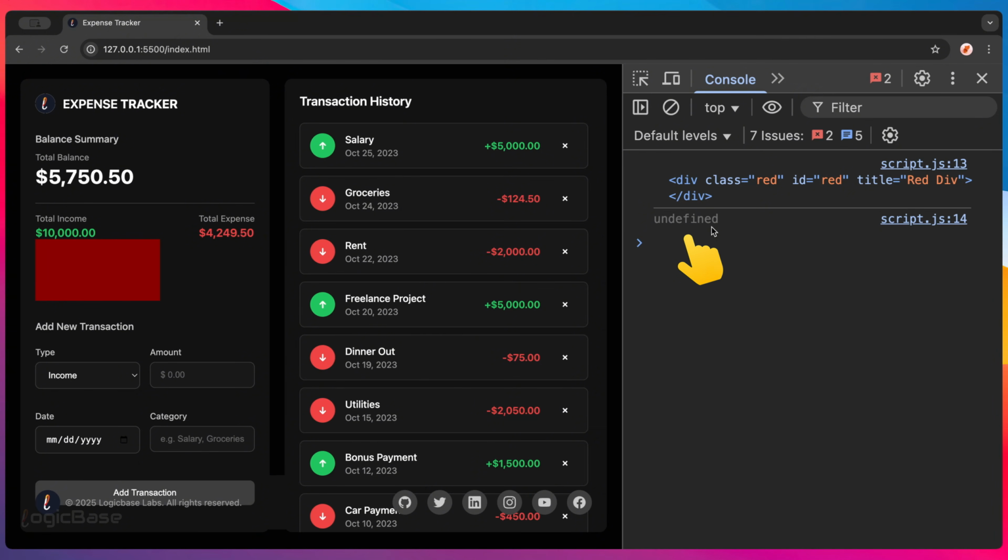So, in summary, these are the 3 main differences between appendChild and append. Depending on our needs, we can choose whichever method fits best. Hopefully, everything we covered in this lesson is now crystal clear to you. See you in the next lesson.